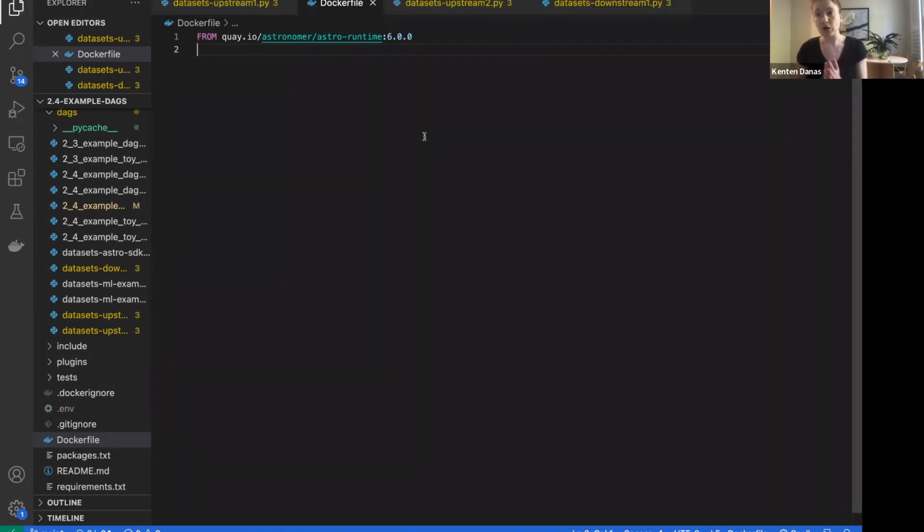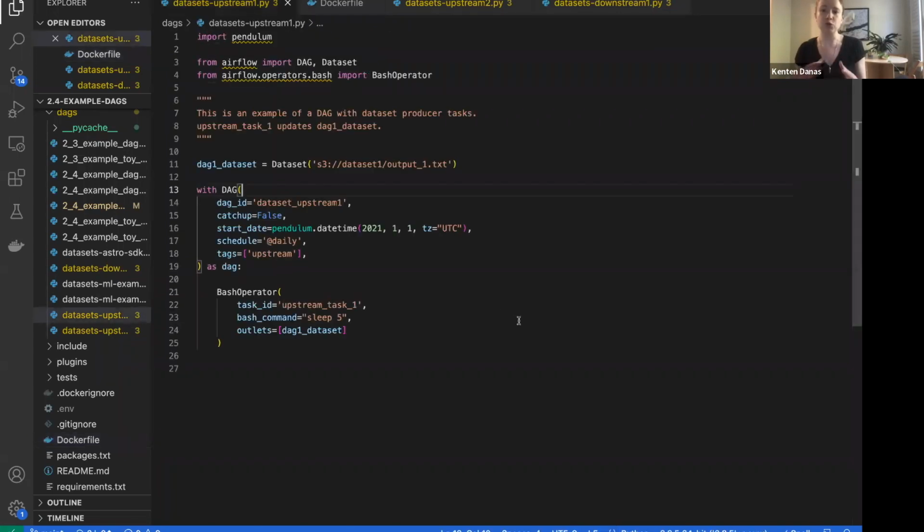Once you're on 2.4, you have everything you need to get started with datasets. With datasets, you have two new concepts. You have the concept of a producer task and a consumer DAG.